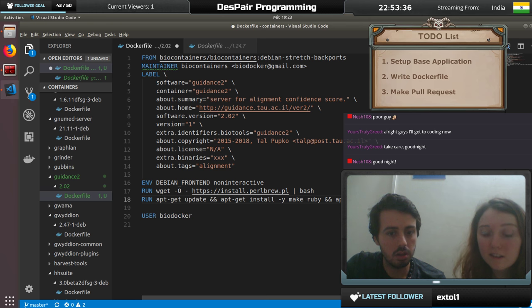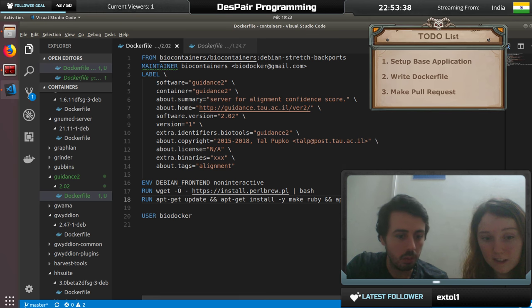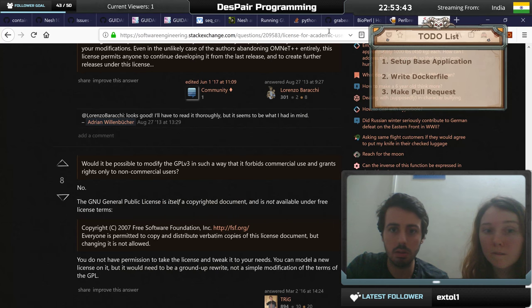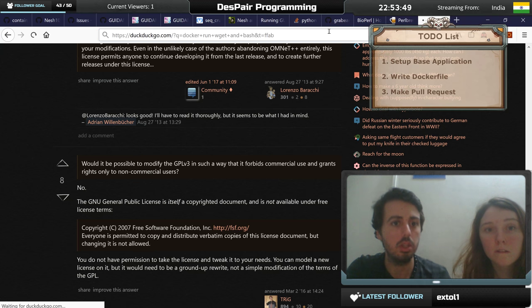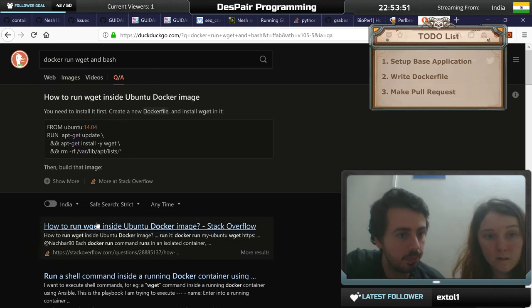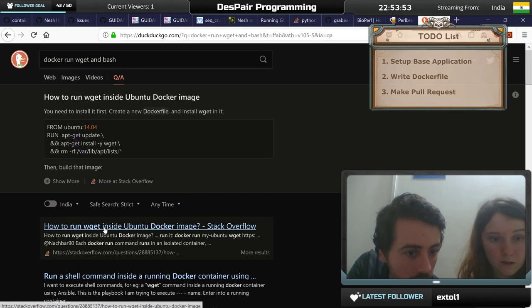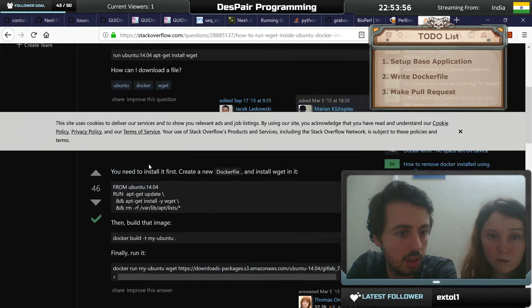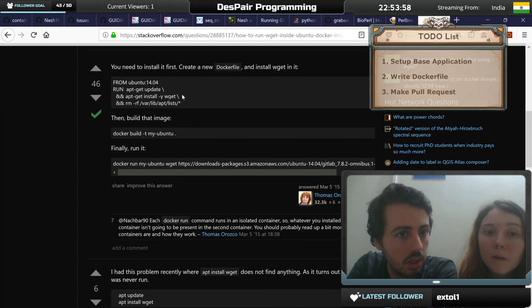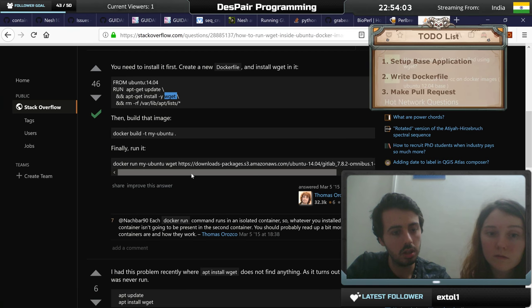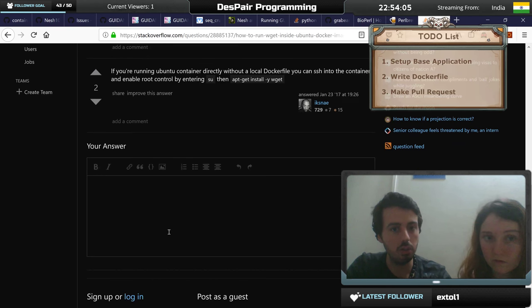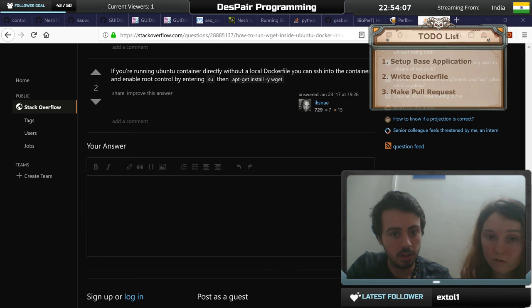Okay, so we need to look into this stuff because I'm going to be in pain trying to debug. So docker run, get, and crash. Yeah, we need to install git. And then yeah, we need to install git. So before that we need to get.